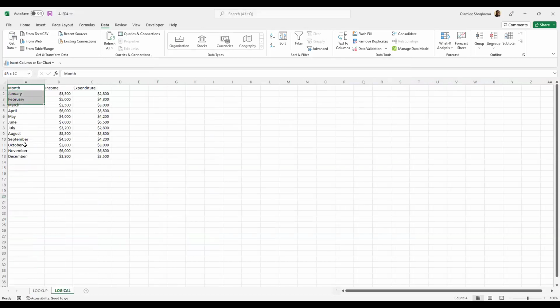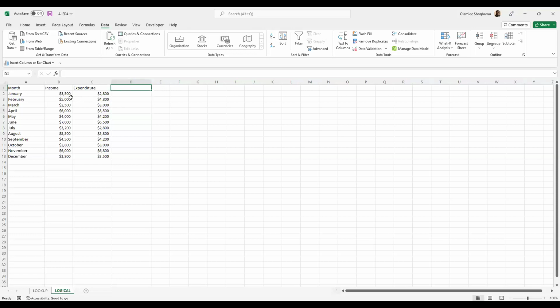So we have months, and then we have income and expenditure. The first thing I want to practice is a simple IF function. This is how it works. We want to make a decision whether to cut our expenditure or to copy our expenditure plan. So I name this column decision.